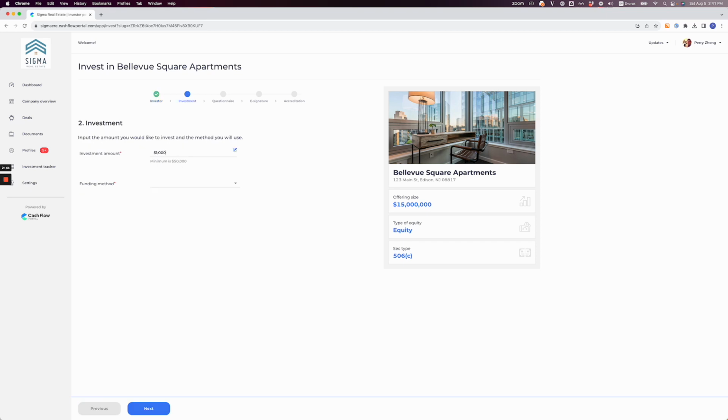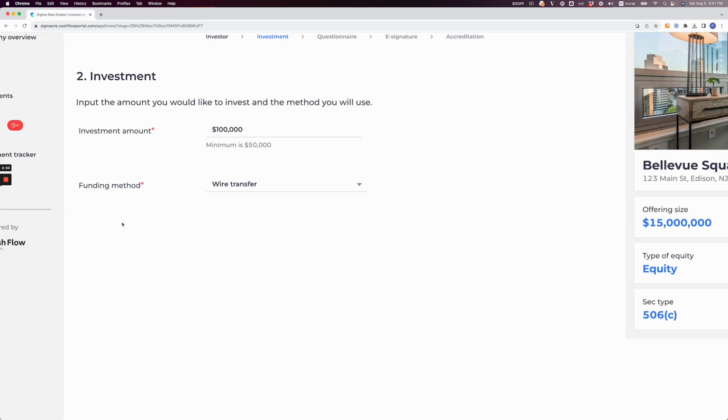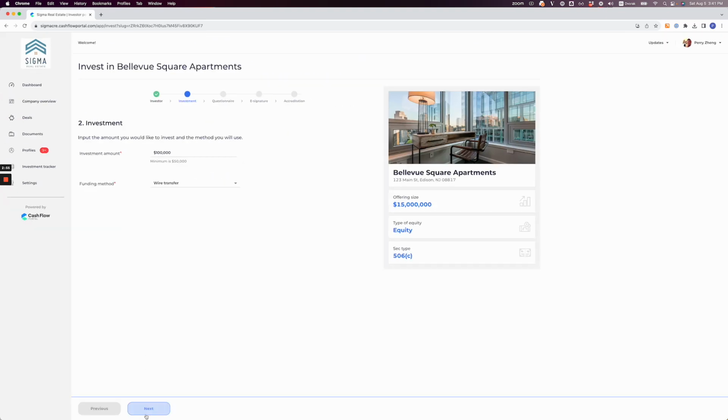I will invest $100,000. Here, they can wire the money, or they can connect with their bank directly on the portal to ACH that $100,000 directly. Okay? Go to the next step.